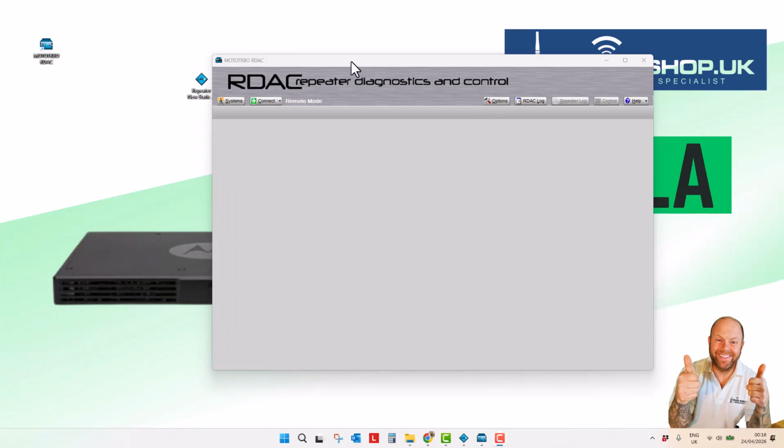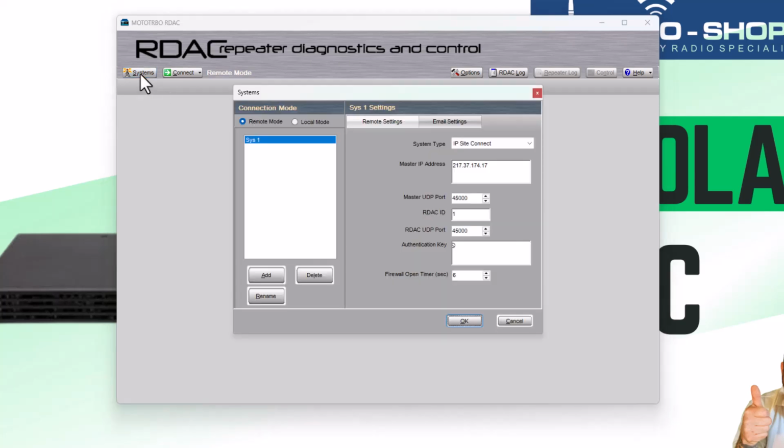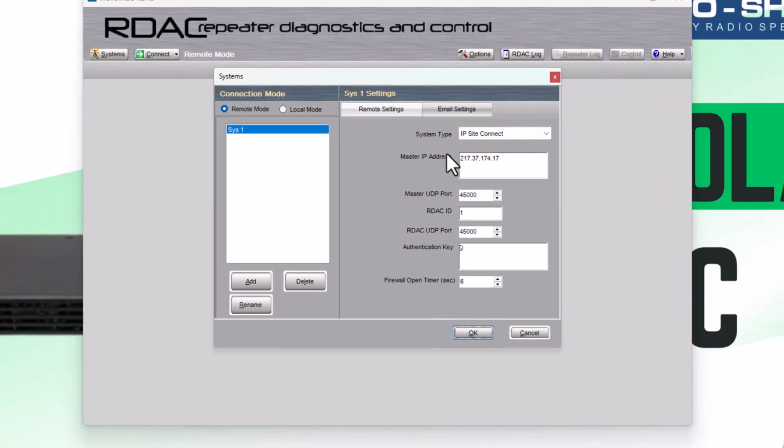Alright guys, what I'm going to show you is the RDAC software, just a general overview of the actual software and what features it has. Obviously we've shown you how to connect the master repeater. I will connect a network, I will show you it, but just a quick overview. IP address, UDP ports, any authentication keys.